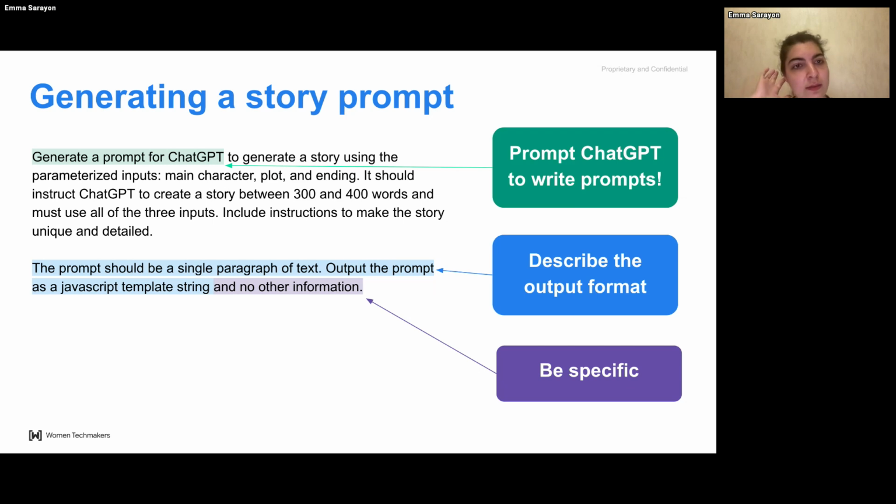So what this does is, the strategy here is the following: you prompt ChatGPT to write prompts, because writing good prompts is not easy. And if you prompt ChatGPT to write prompts, it will give you a better prompt, and you can use that prompt to get what you want. You describe the output. Here, the prompt should be a single paragraph of text. You described the prompt, output the prompt as a JavaScript template string, and no other information.